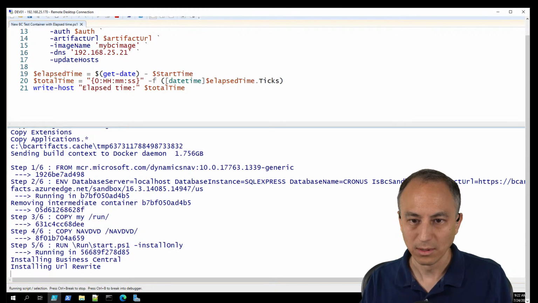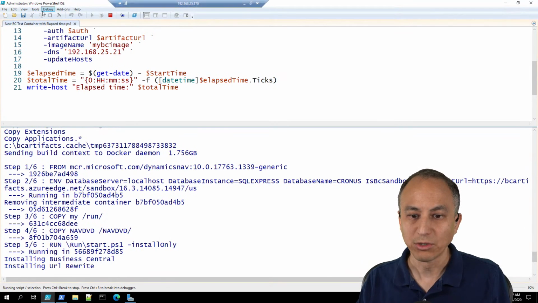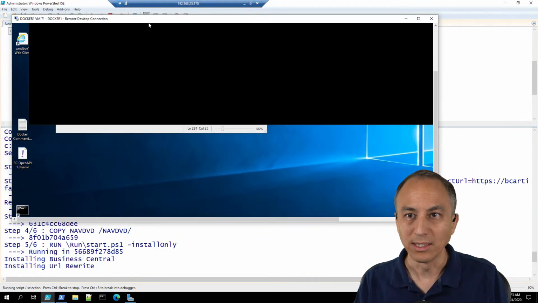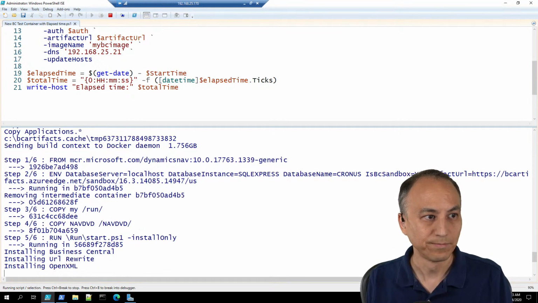Okay, installing URL rewrite, installing Business Central. So we're looking for removing intermediate container and then successfully built. And I think this is the last stage of the named image creation process. While that is occurring, let me get this out of the way and start this. Okay, open XML, got it.